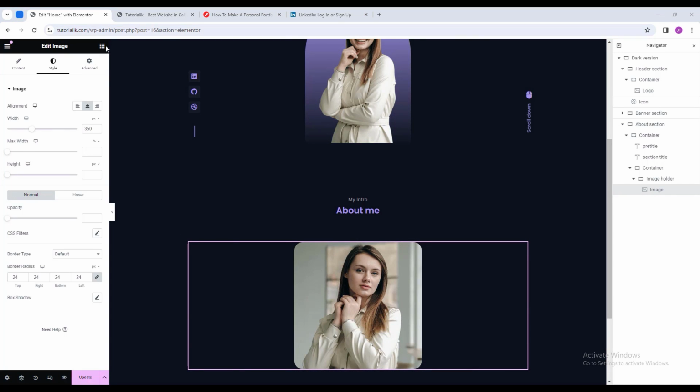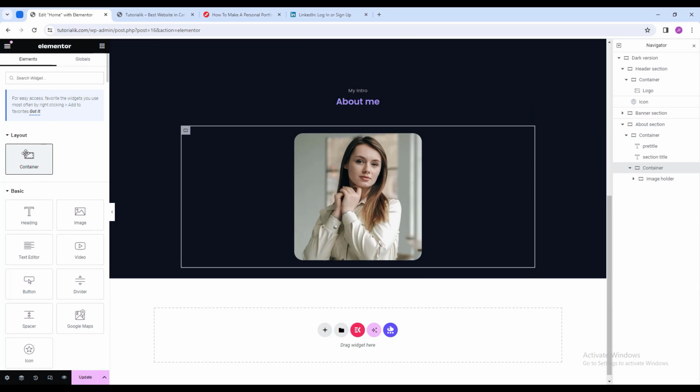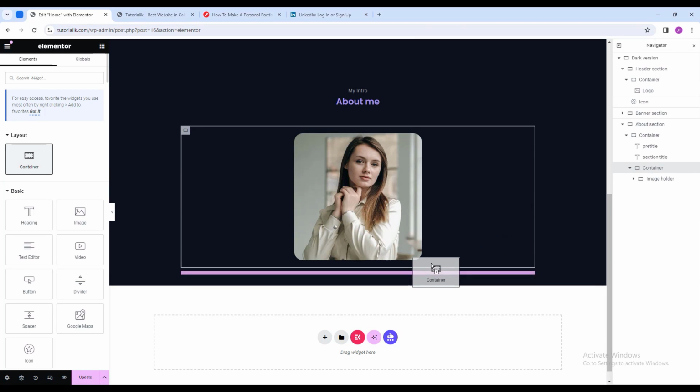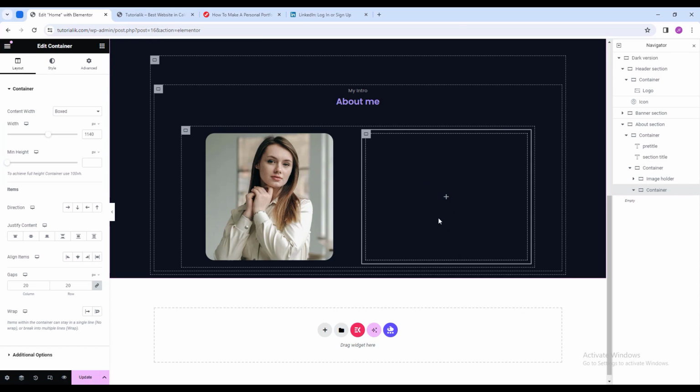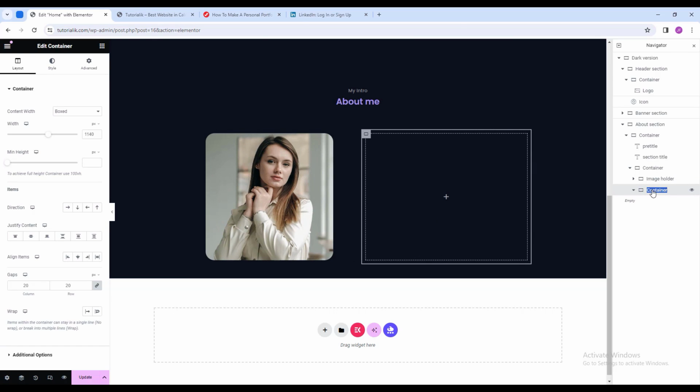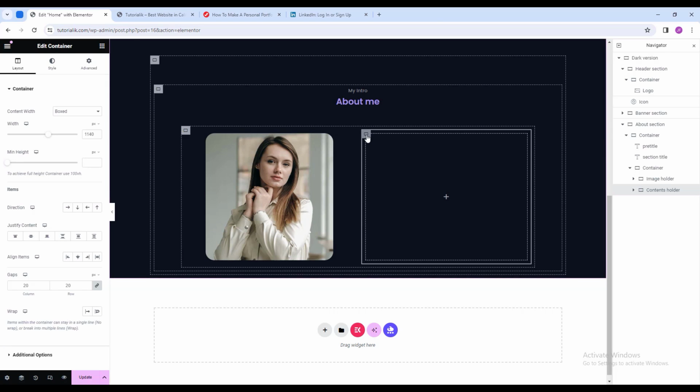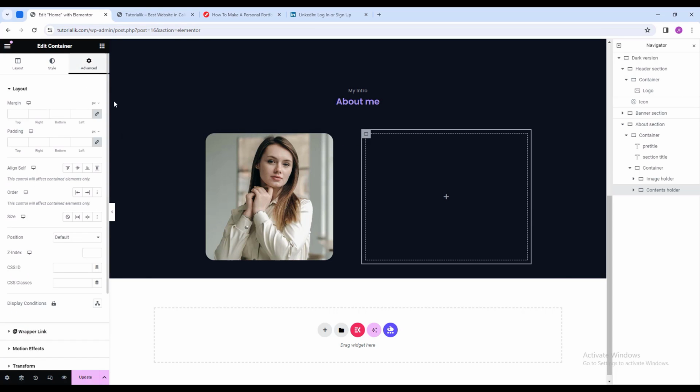Now let's add another container and drag another new container right after the image container like this. And in this container we will add our contents. So this time I'll rename it contents holder. I'm actually renaming everything just for you to better understand it. Then inside this contents container, first click on this container, then go to advanced.